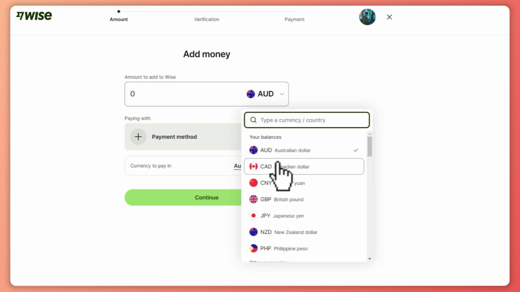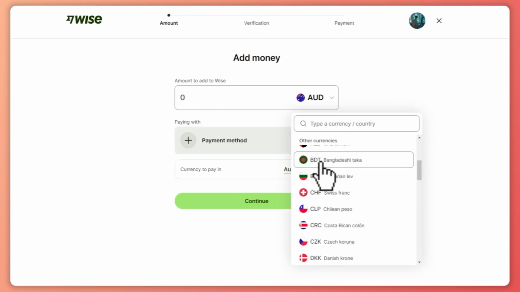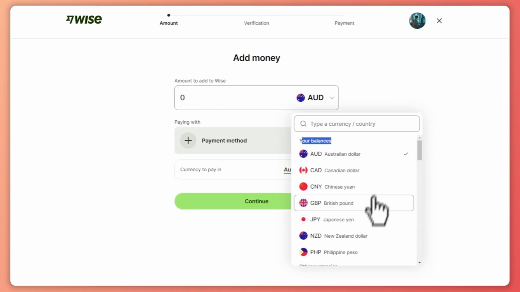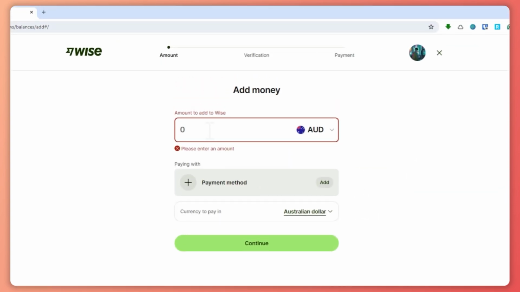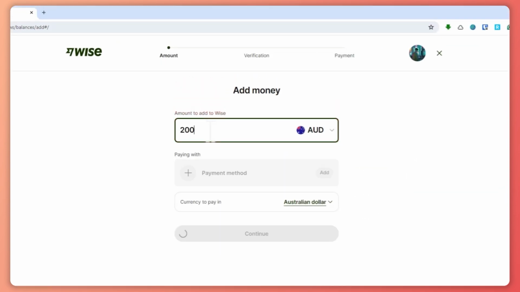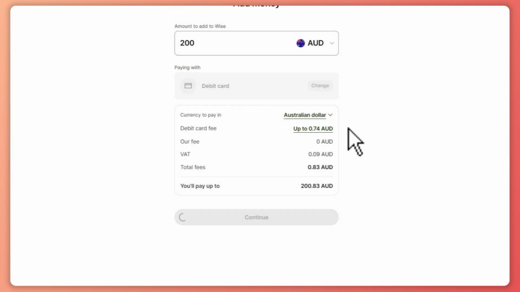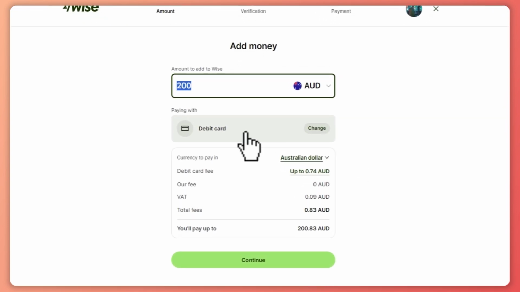So click on the add money button, and then from here you can choose the currency that you would want to add money in. You can see your balances right here, and the other currencies are the currencies that you haven't added to your account. Let's say I'm going to go for Australian dollar, and choose a payment method after providing the amount. So payment method, let's say debit card, and then you can see the fees that you would need to pay on top of your added balance.